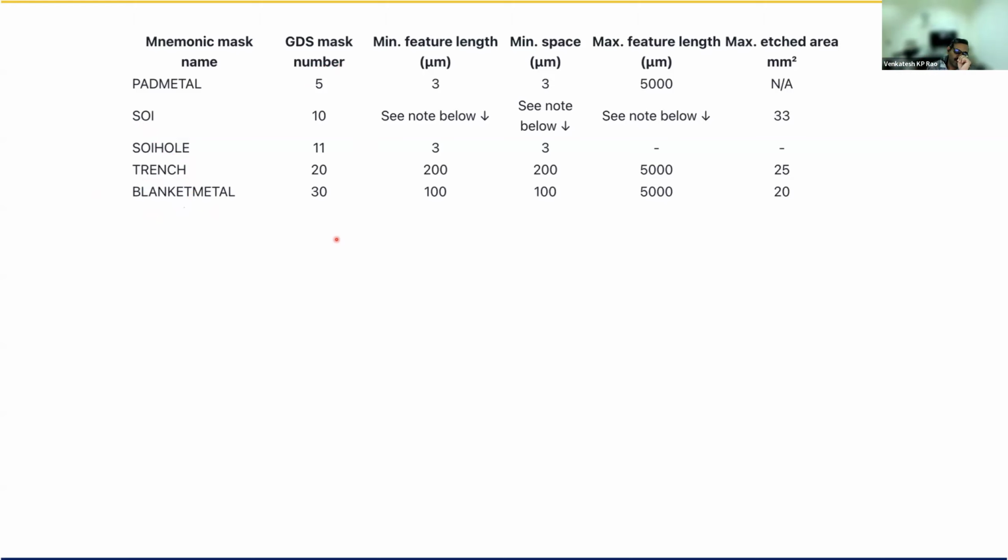So whenever you make up the layouts, in each and every individual mask, there is a number. These are the numbers for each and every mask. The pad metal will have a mask number of 5, and SOI will have a mask number of 10. The mask number you need to define carefully in your layout editor.